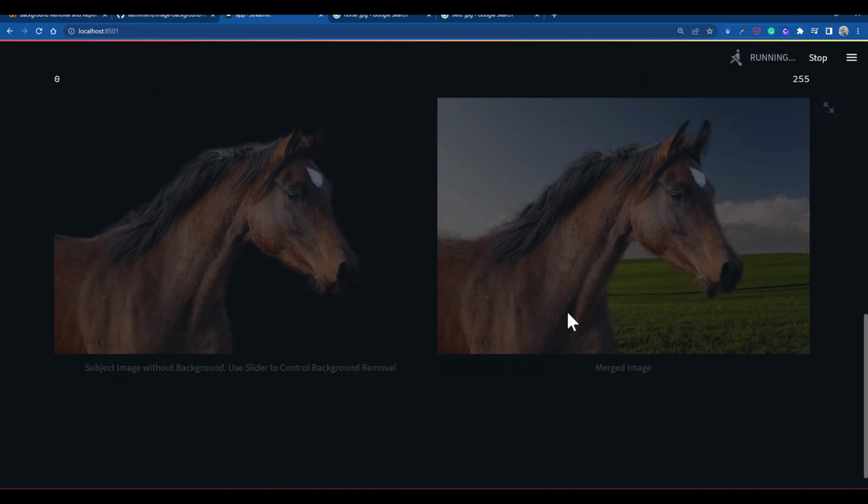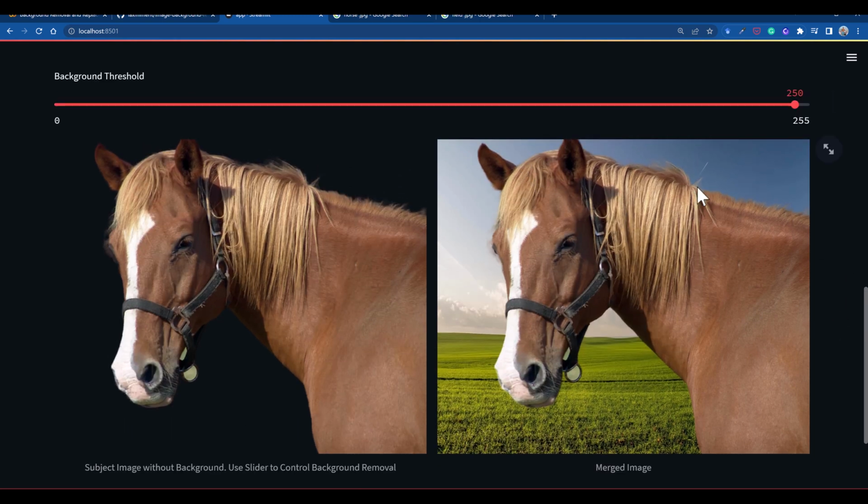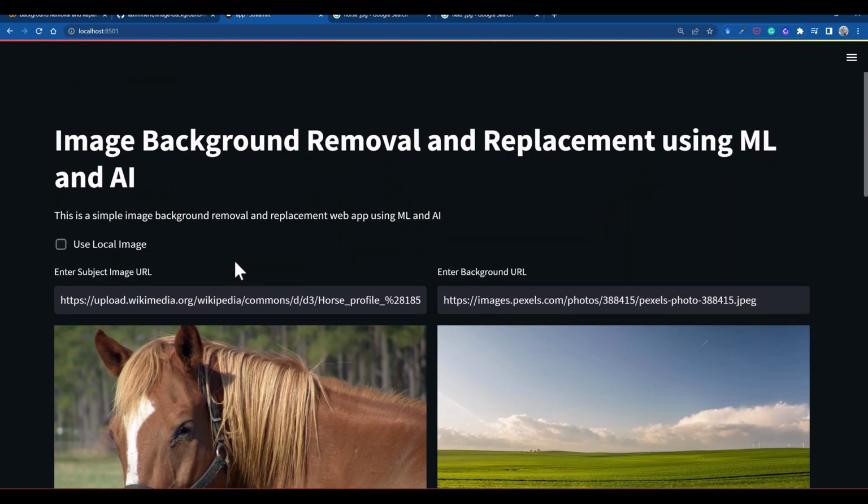All right, it may take a while. We need to wait for a while because this is a very high resolution image, so it will take time there. All right, do you see there? Now this time we have a very good quality where these backgrounds are removed properly. That's how you can actually use your background image removal and replacement using ML AI dashboard.